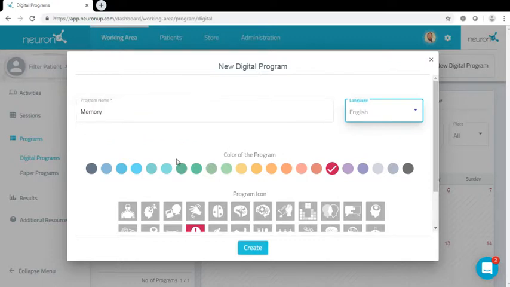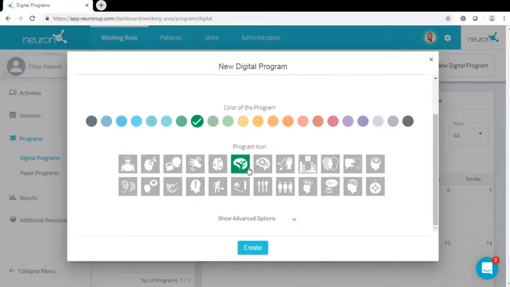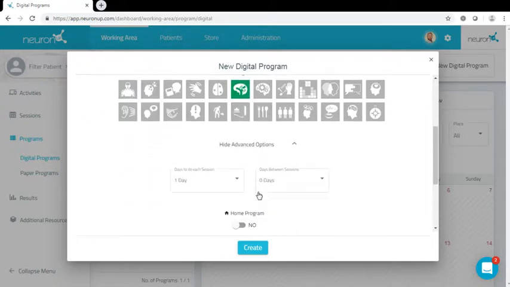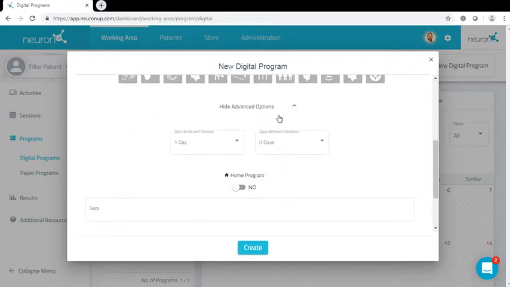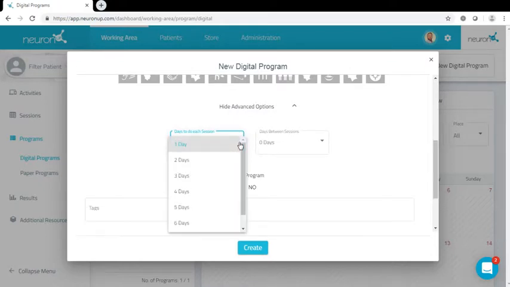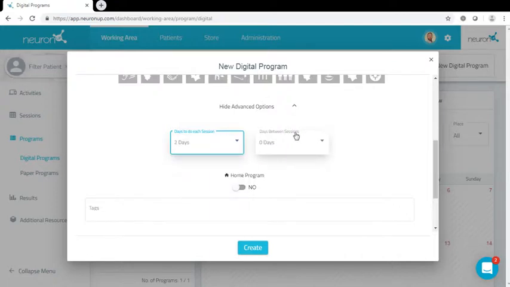In English, here I can change the color of the program. I can change the different icons. Here in the advanced options, a program is a grouping of sessions, whereas a session is a grouping of activities. So here I have various sessions within this program. How many days am I going to give the patient to do one session? So let's say 2. How many days do I want the patient to wait before they start the second session? Again, I'm going to say 2.